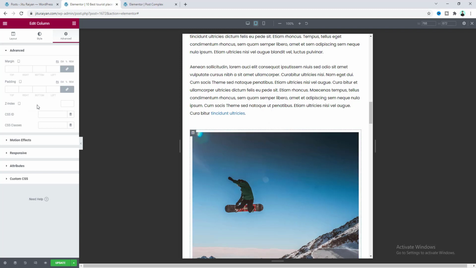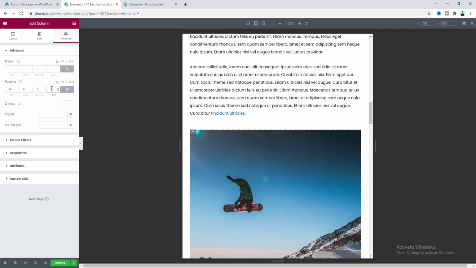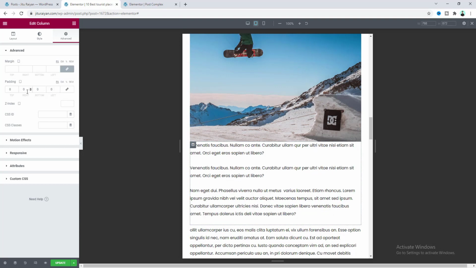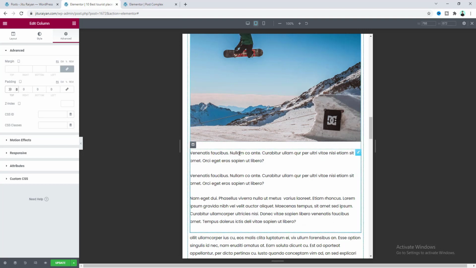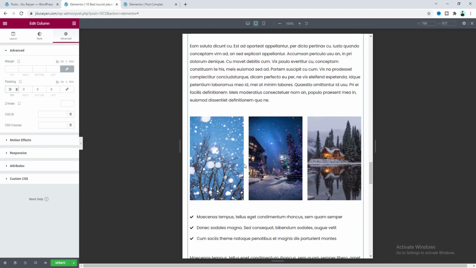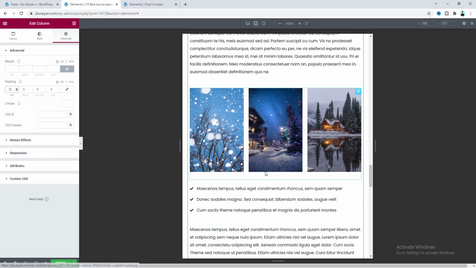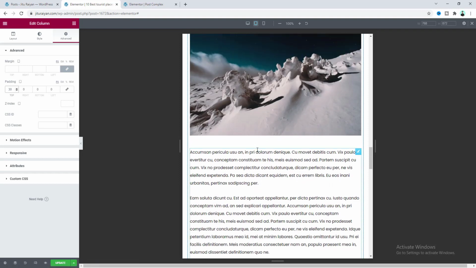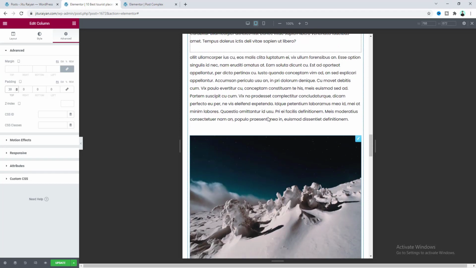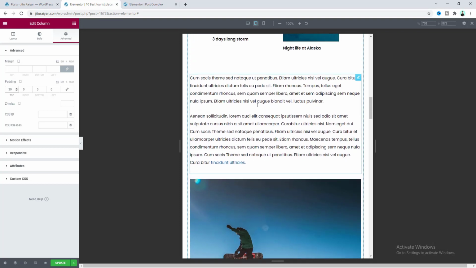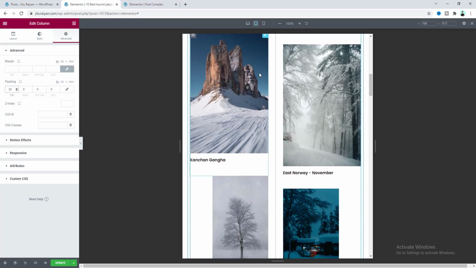So from the column settings, let's make it 0 for our tablet device, and also for this second column let's make this 0. But at the top, make some gap of 30 pixels. Okay, now everything looks good. So basically you don't need to do so much with the design of your blog post content. You just need to adjust the spacing between the items and make sure that it looks good.